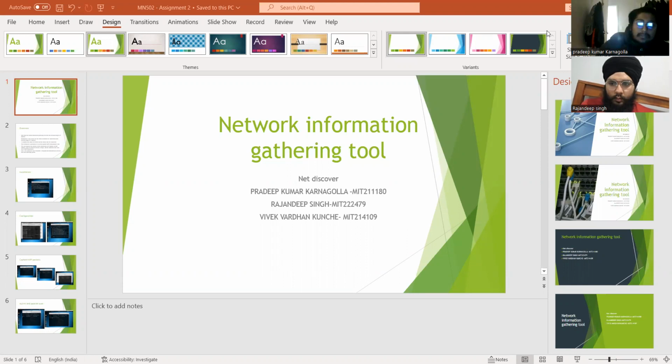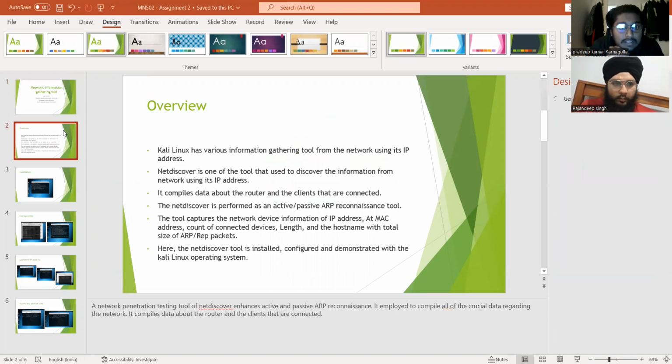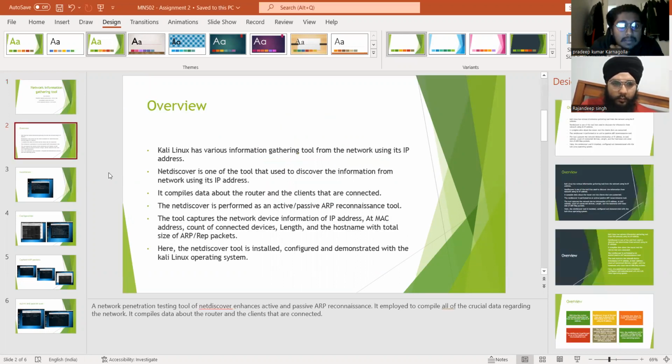So I'm going to discuss the network information gathering tool. So here is the overview. Netdiscover is a network penetration testing tool that enables active and passive ARP reconnaissance. It is employed for compiling all the critical data regarding the network. It compiles the data about the router and the clients that are connected.